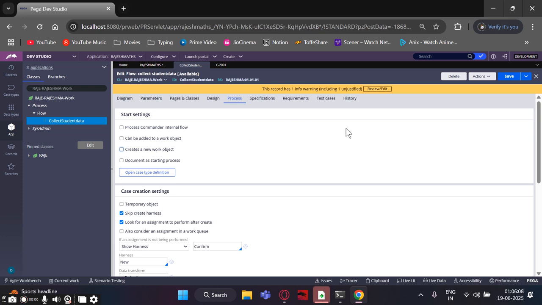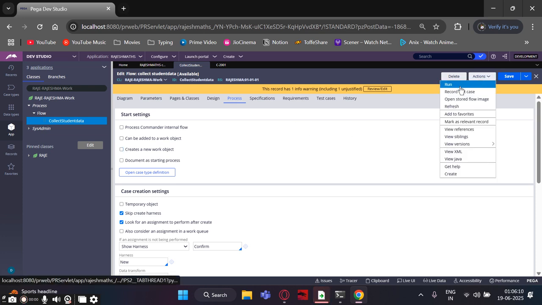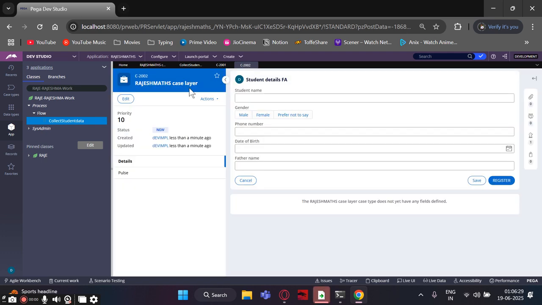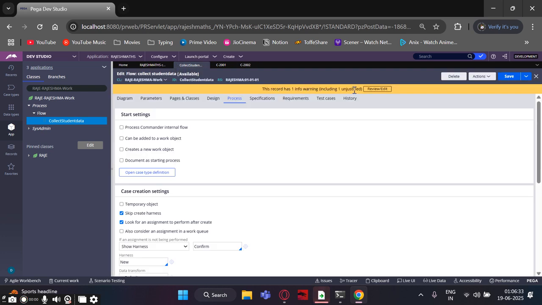If I'm unselecting this and trying to execute it, the run option should not come, but the run option is coming. Without creating the work object, the screen is running. The run option is coming, which means it's executable. Why is it executable? You can see the warning here: if I click on it, it will give the screen, but it will not work in real time. So what is the warning? We'll see the warning. First, review it.